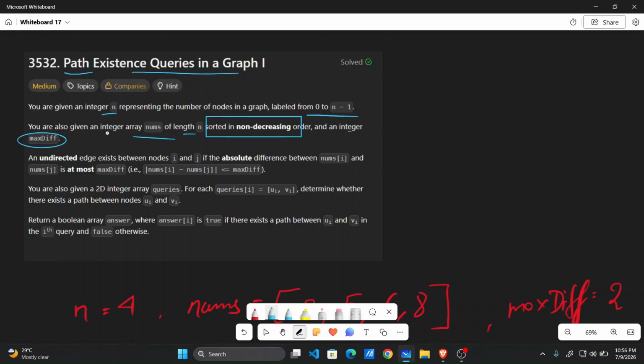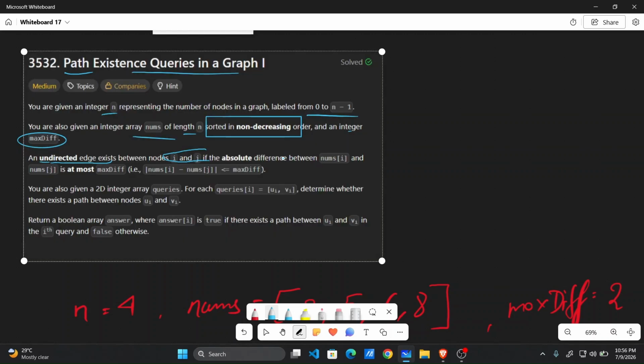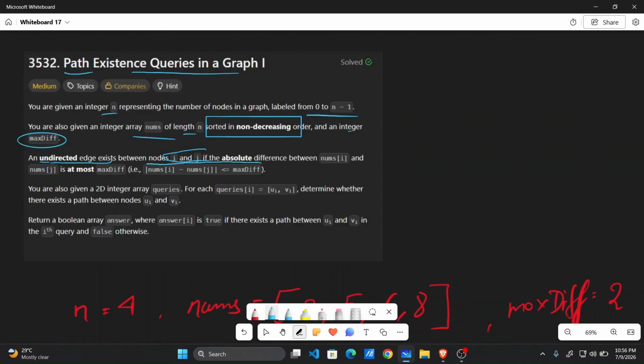And what are the edges of the graph? The edges are undirected, and there is an edge between i and j if it satisfies this condition: nums[i] minus nums[j] is less than or equal to maxDiff. Then we are given queries, and we have to tell whether a path exists between node u and v. For each query, we have to return the answer.